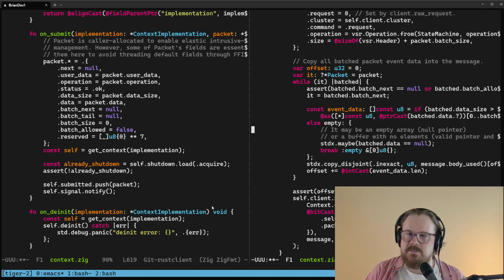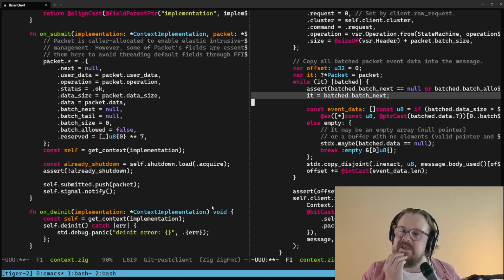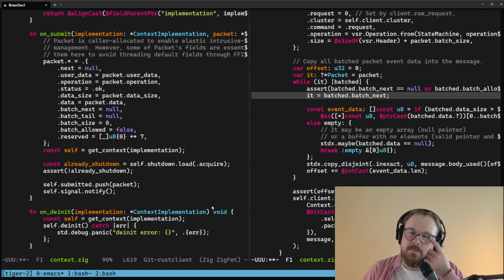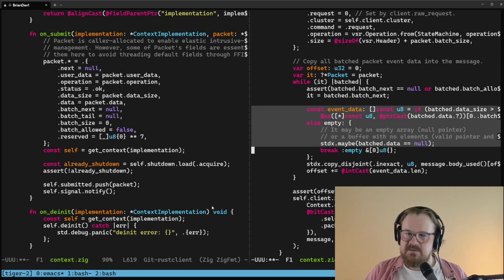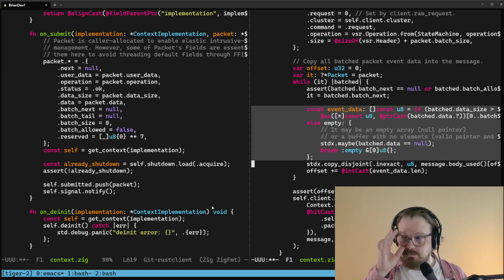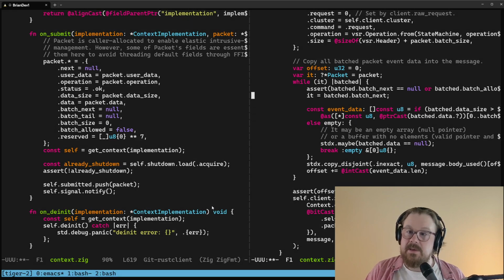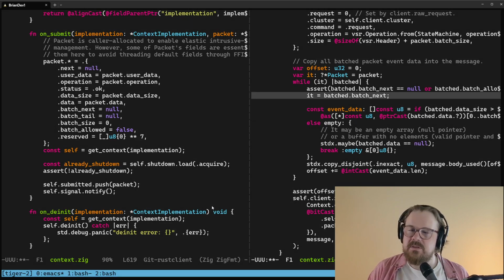Let's see, where's our loop here? It's right here. So batch.next, if there's another thing in the batch to handle, it'll keep going through this loop. I don't know if I want to dig into this too deeply because we've looked at this before. But basically this takes the things in the packet and memcopies them into the message. And as long as there's things in the batch, it will keep doing that.